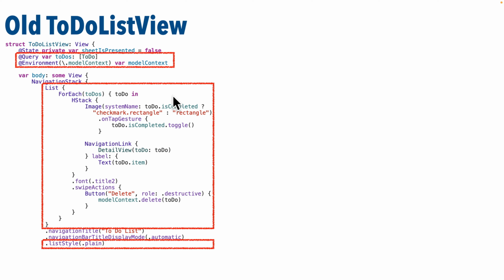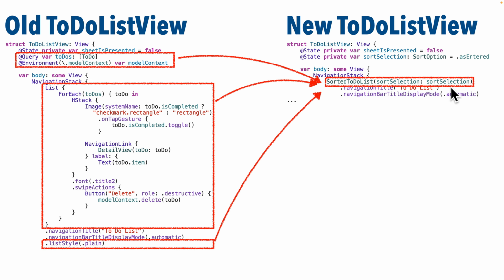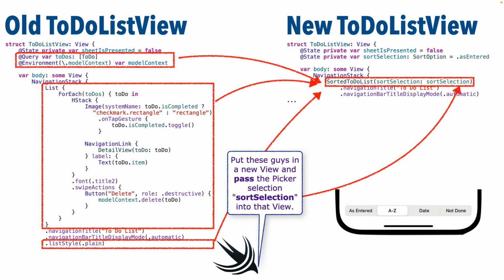Now our first step is going to be to break out our query and the views the query displays. This will be our list and ForEach statements here into their own separate view. So we'll need to include the query value and the model context in that new view, since our access to SwiftData now happens in this new view, and by breaking this out into a separate view, when we call the view, we're going to be able to set up a new query and pass in the sortSelection so that we can initialize our query and set that up so that it shows either as entered, sorted alphabetically, by date, filtering out just the values that are not done. So let's set this up.